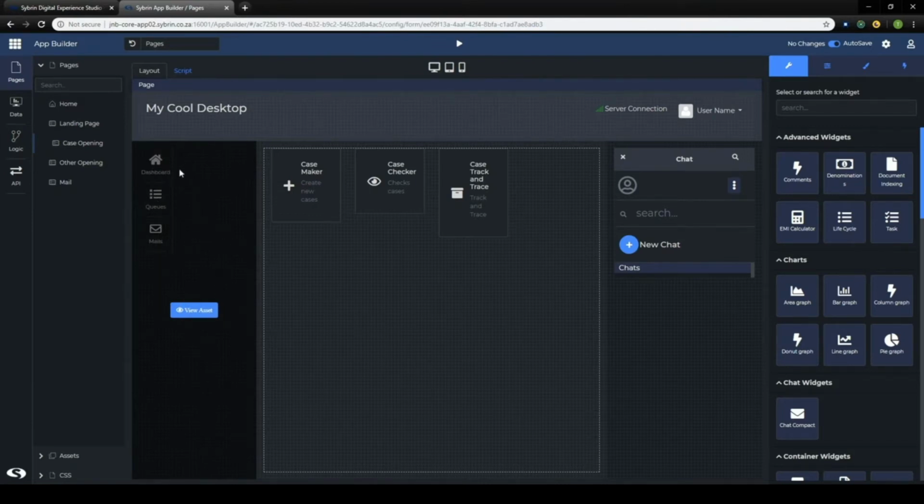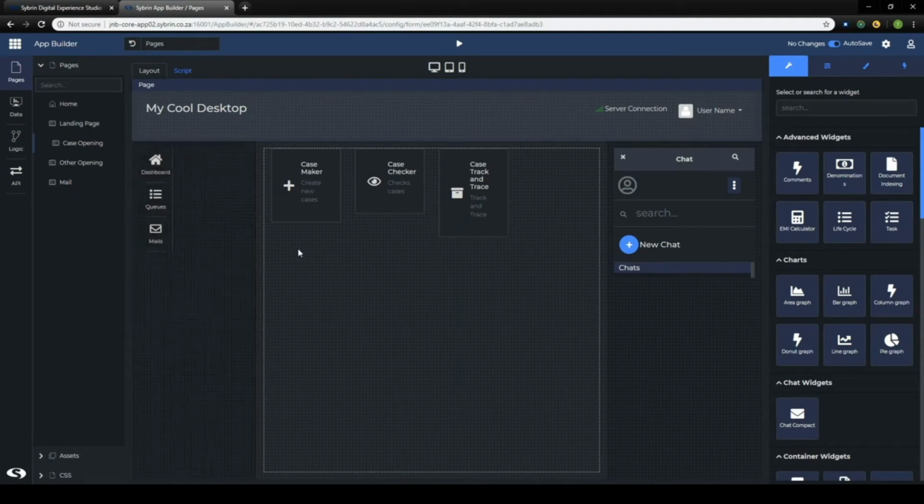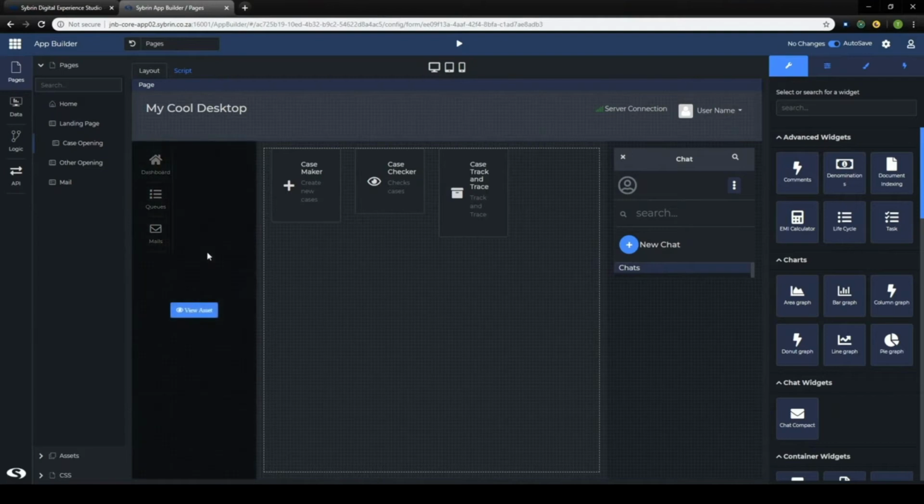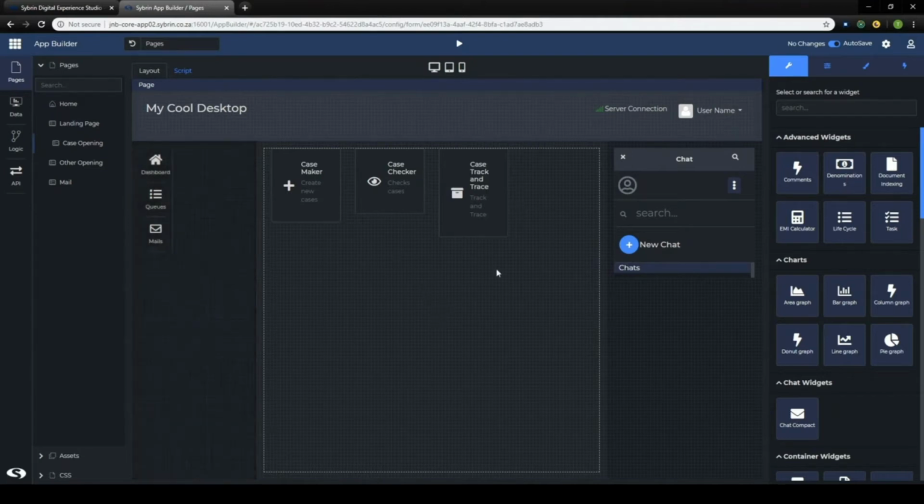Again, these are not static. These are just different options on the menu that's been added, and then they've been configured to display these icons and these options. Each of these options will now point to different pages, and those pages are then going to be the area that the user is going to interact with specifically on the desktop in order to use the functionality.